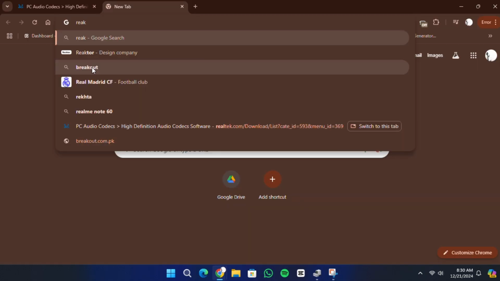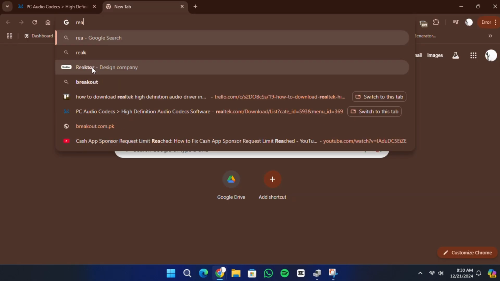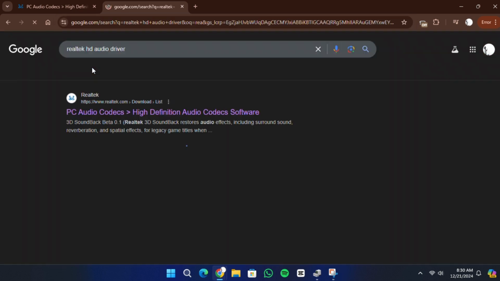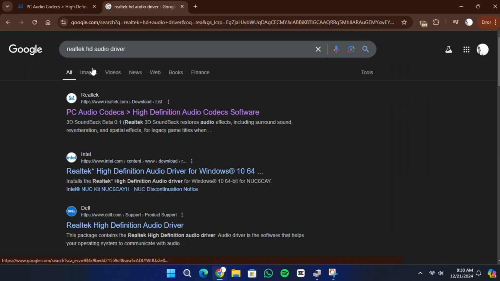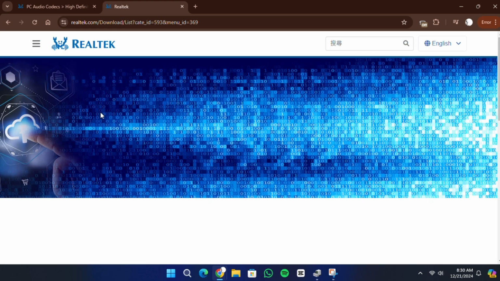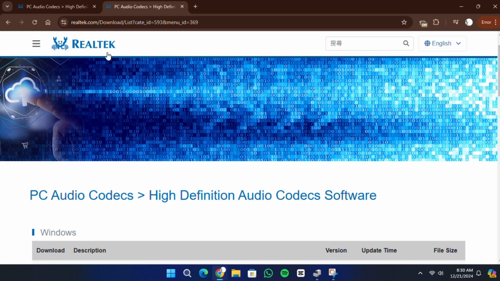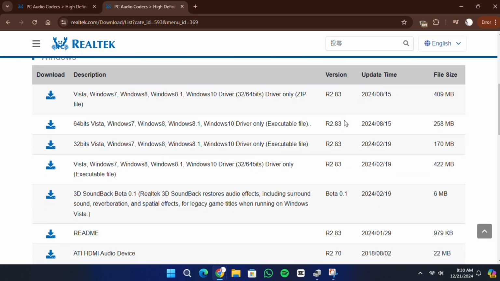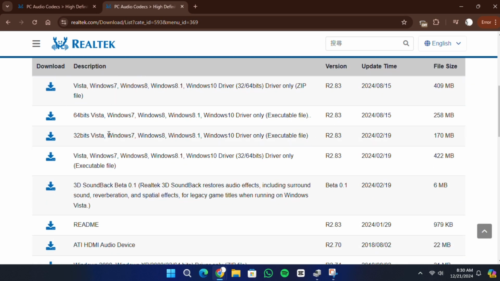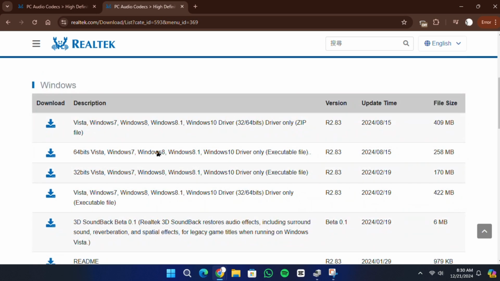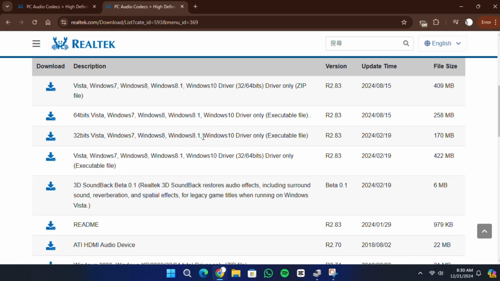Next, open your web browser. For this tutorial, I'll use Chrome, but you can use any browser. In the search bar, type Realtek HD Audio Driver Download and press Enter. Look for the official Realtek website, which is usually one of the top results. Make sure the URL is from realtek.com to ensure you're on the correct site.